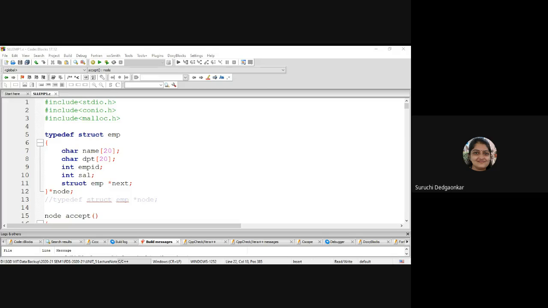Have you done create and display of the single linked list? Everyone. If you replies, what about others?